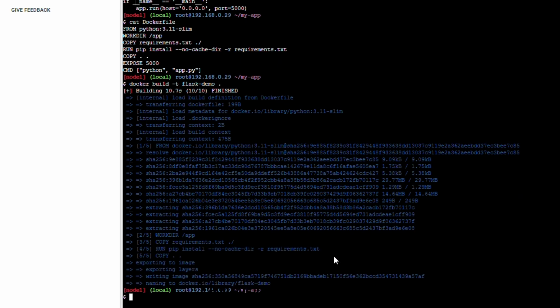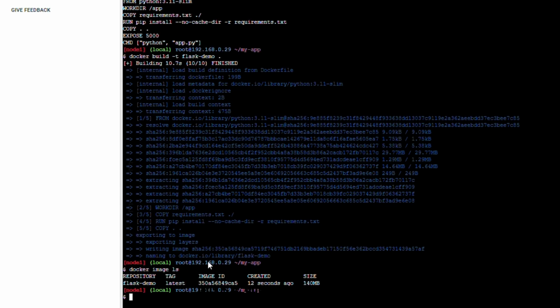And our image is now built. To double check, we're gonna execute docker image ls, which lists all our images. And this is it, our flask-demo image. Now let's run a container using this image. We're gonna type docker run, forward ports 5000 to 5000 inside the container, which is where our Flask app will be running. And its name is flask-demo.